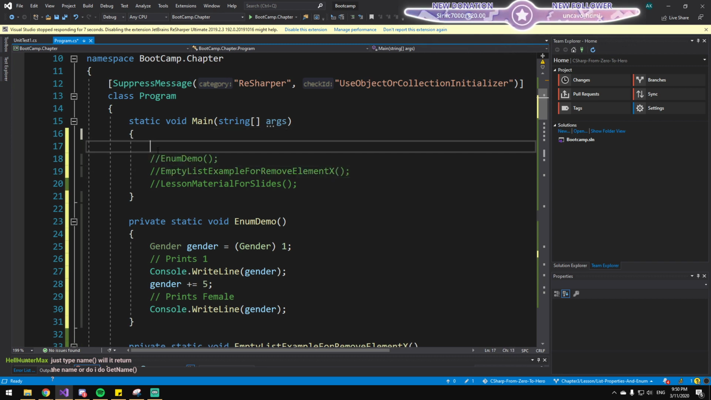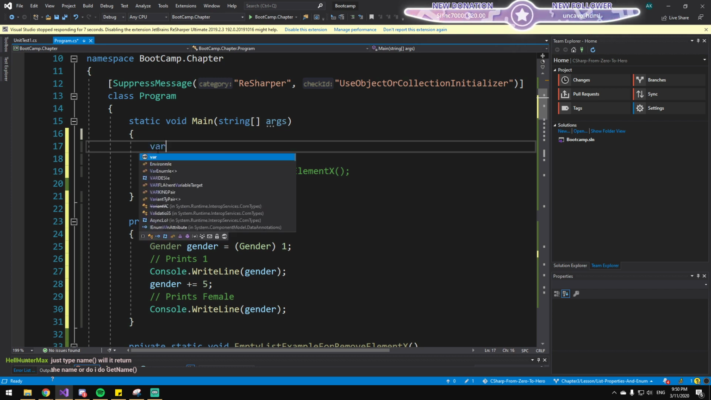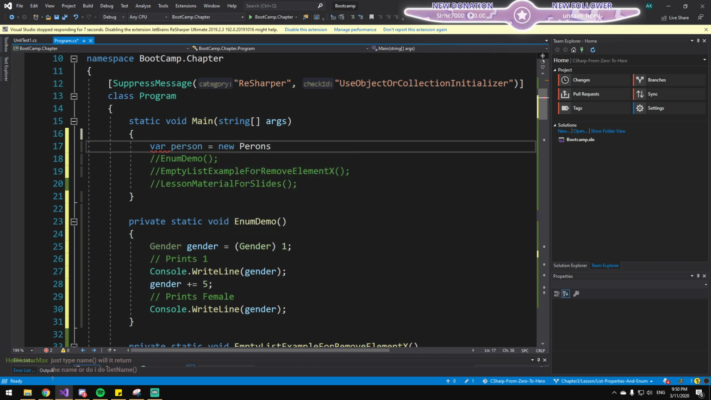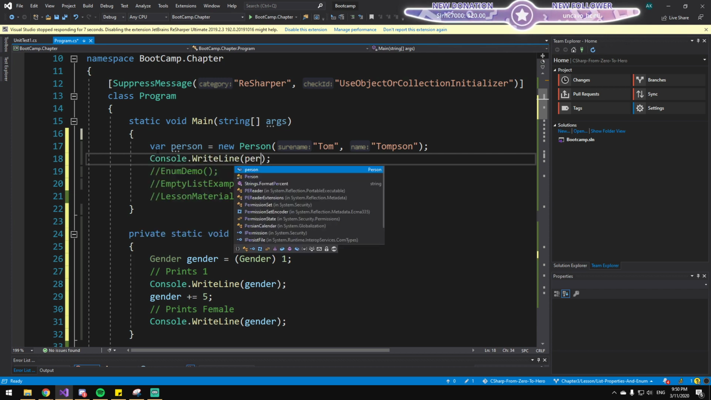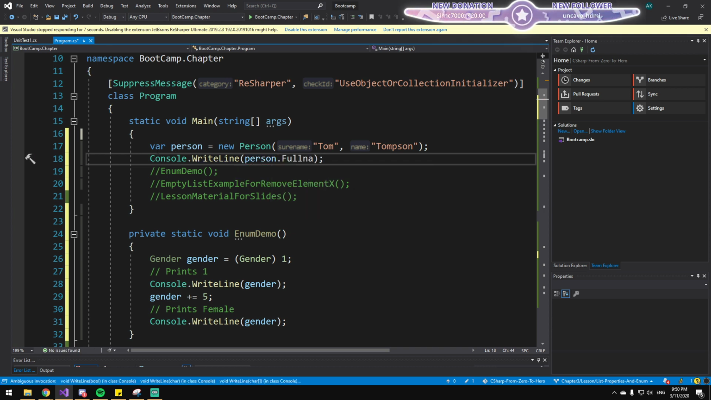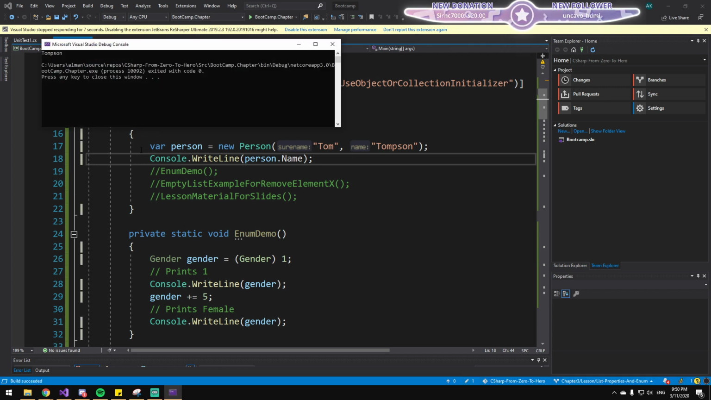All right. And last one. So we create a person, Tom Thompson, let's say. And if we want to just print its name, we say person dot full name or person dot name. Like, we don't need to call this as a method. It is a method, but we call it as if it was a field. That's the benefit of properties. It's very easy to use.